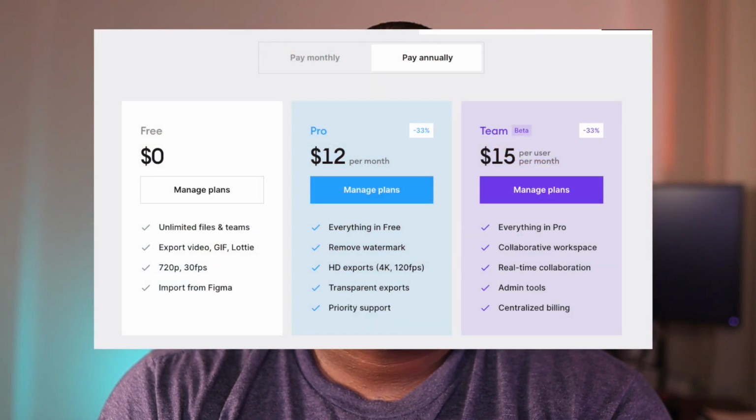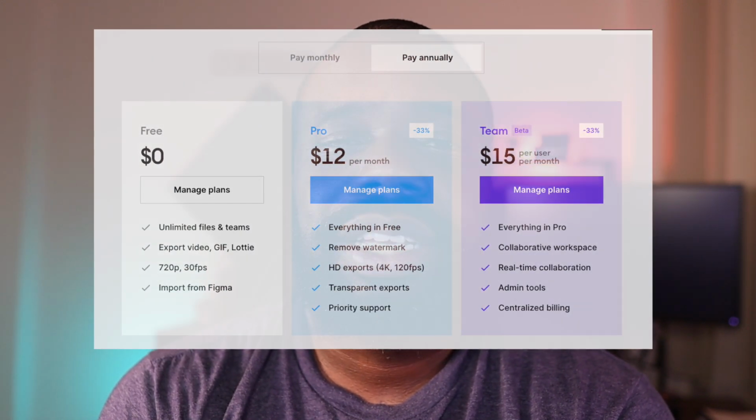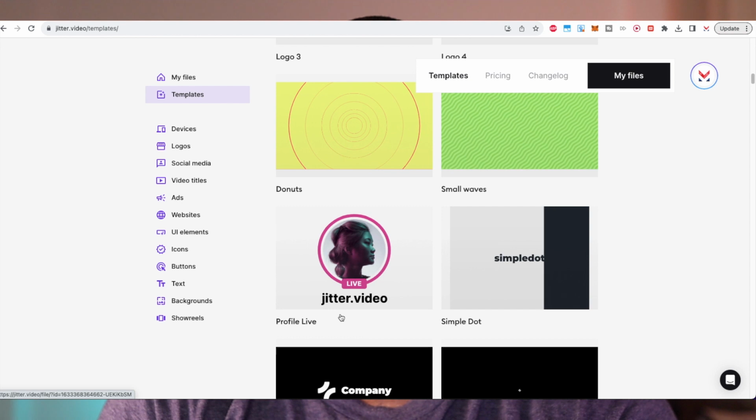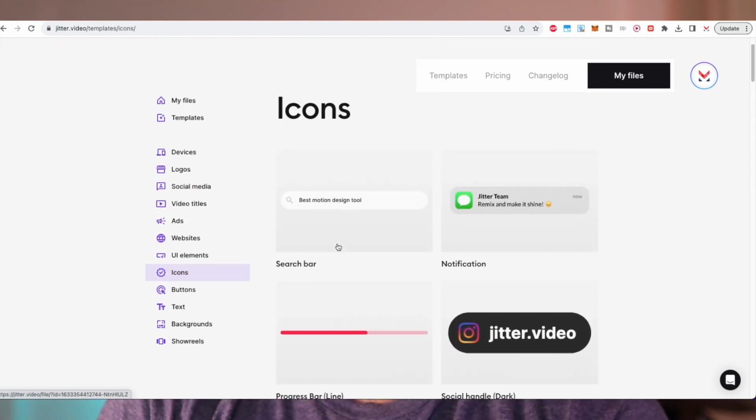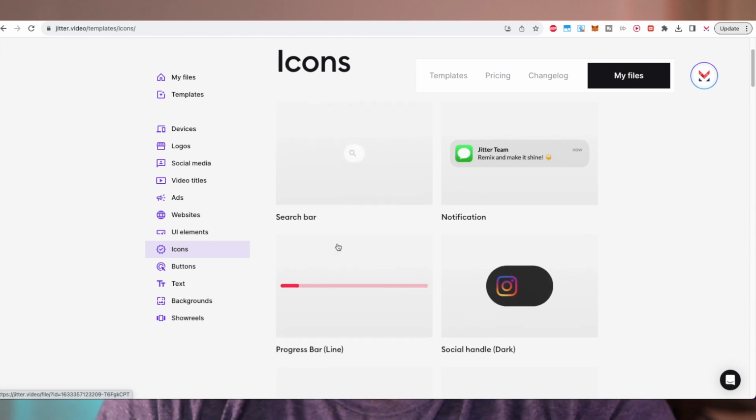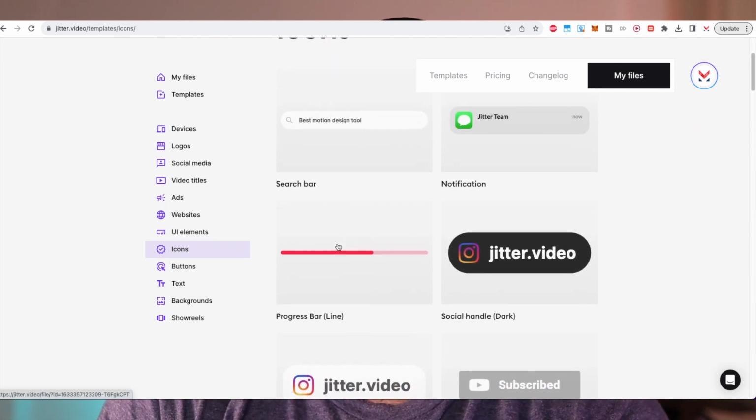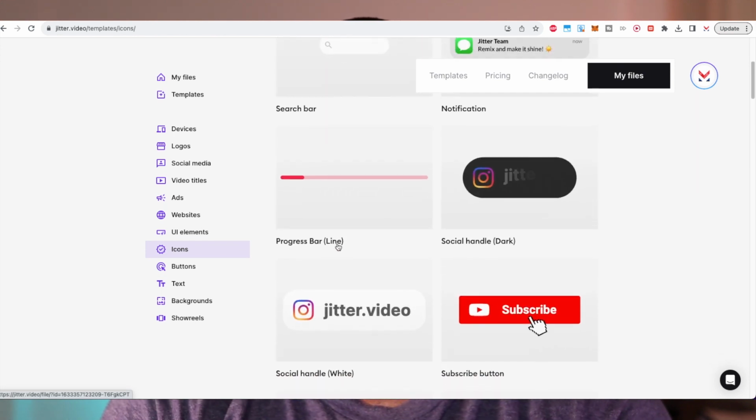Now, they operate on a freemium model, and you can get their free model and start making a lot of interesting graphics straight out of the box without paying anything. Or you can get their monthly billing or yearly billing, which with their yearly billing averages about $12 a month, and monthly is $18 a month.